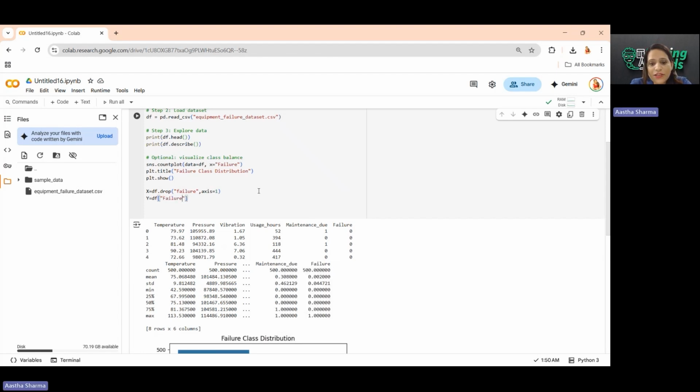Failure. Now you need to make sure that this F is going to be capital, otherwise it is going to show an error. All right, so this is what you need to make sure. These are all features and this is going to be your target. So basically X is going to be your input and Y is going to be your output.